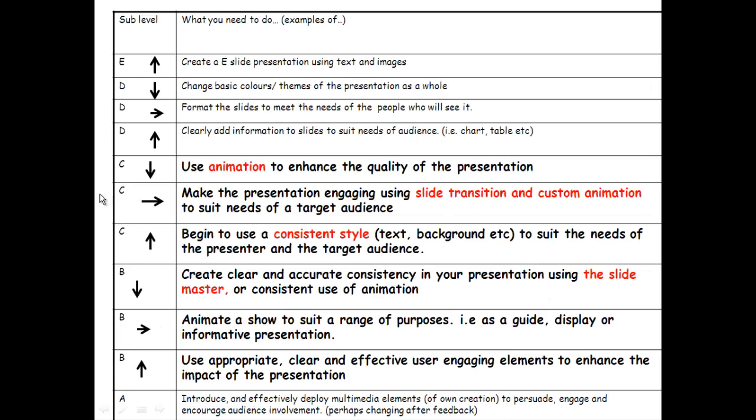Here are the levels that we're aiming for. These ones here in bold are the key ones. We've all used some sort of animation in the past, and I'm happy that people are working towards using animation in lessons to make it more interesting, such as GIF animations or things like that. But slide transitions and custom animations, I don't feel, have been completely consistent, which means people have used too many effects. Only use one effect, otherwise you detract, you take away from the message.